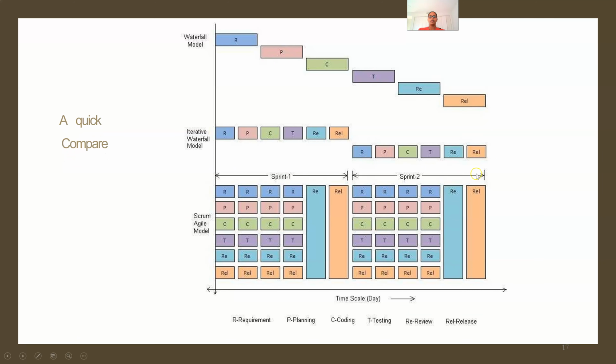So here is a quick comparison between the waterfall model, iterative model, and Scrum model. In the waterfall model, the requirement, planning, coding, testing, and release phases would all be carried out from the beginning to the end without any feedback loop. The waterfall model, as we know, is linear and non-iterative.